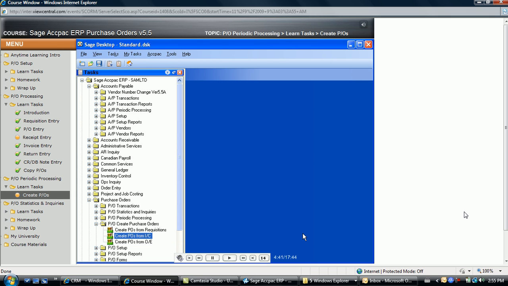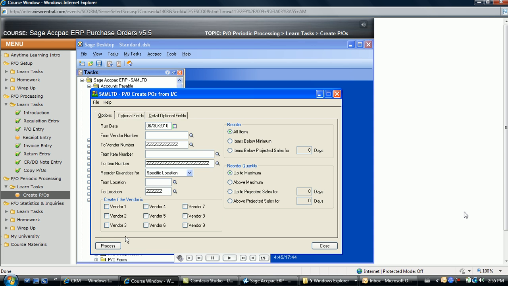The Create POs from IC icon is used to create purchase orders automatically from items that are low in stock. The Run Date field is the date Accpac assigns the purchase orders that this function creates. This is also the date the system uses to determine the period from which to order the item specified in the reorder quantities field in inventory control.